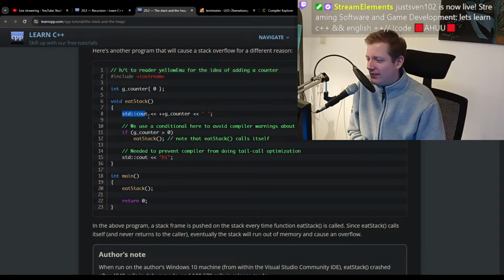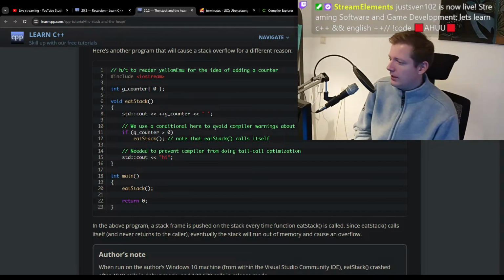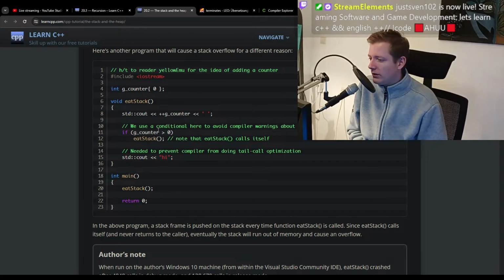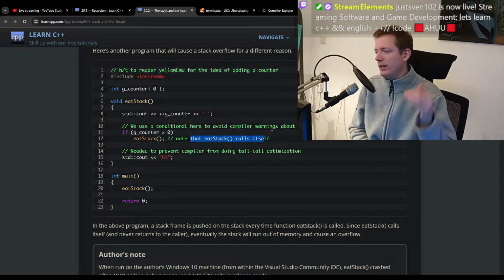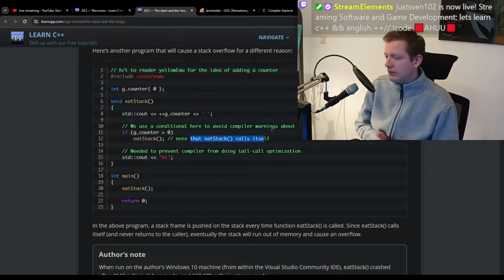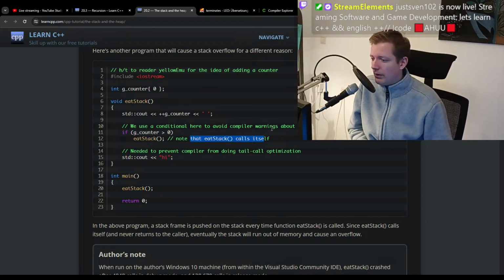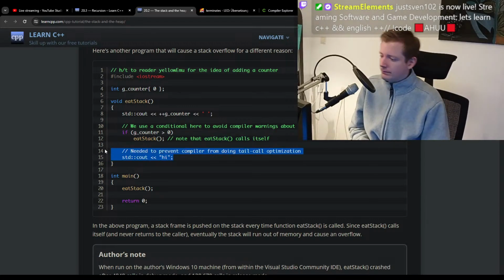So we have std::cout, and then we just count it up this way. Yeah, and we use a conditional here to avoid compiler warnings about infinite recursion. If gCount is bigger than 0, it will already be bigger than 0. Note that eatStack calls itself, so we keep doing it, calling, and so the stack will grow and grow and grow. This is needed to prevent the compiler from doing a tail call optimization. That's why we're doing that one.